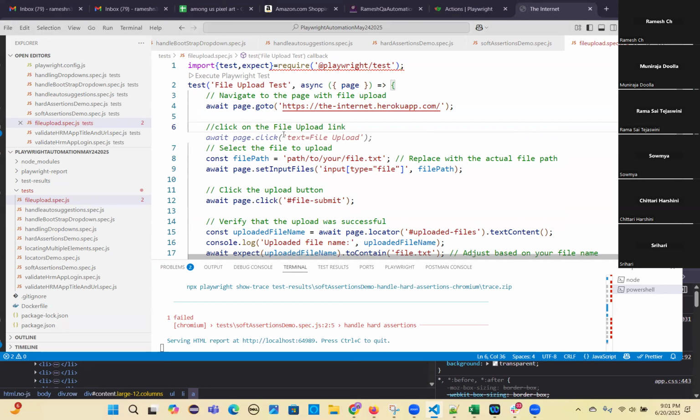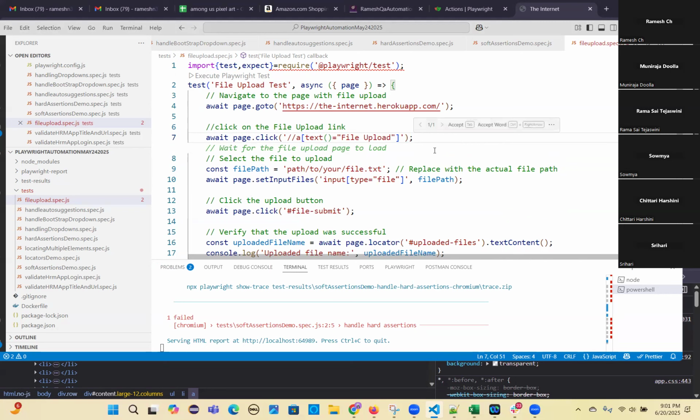So click on file upload link. So await page dot click. Either you can do get by role link equal to file upload, or you can write page dot click. I can write XPath also, right? So // a tag, text file upload. So simply you can do that. So wait for the file upload page to load.